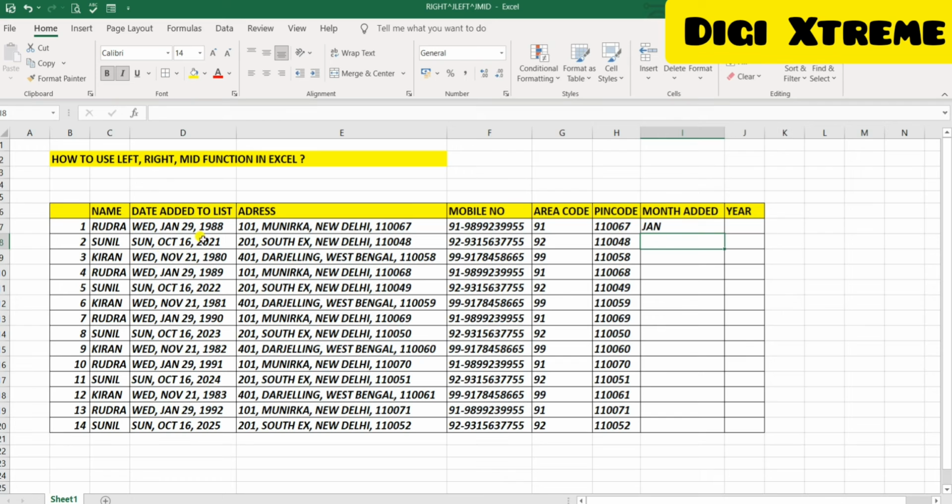Now enter. So now you can see I have got the month from this data, when it was added. It was January. For the rest of the details, just simply double click. So now you can see I have got the data here. I have got the month from the date added to the list. Now it's very easy. Now you must have got how we can extract year in the same way.